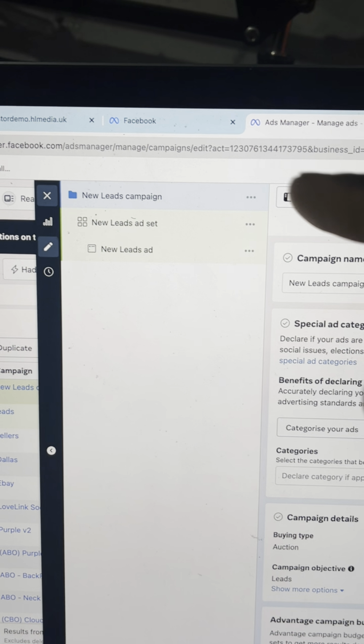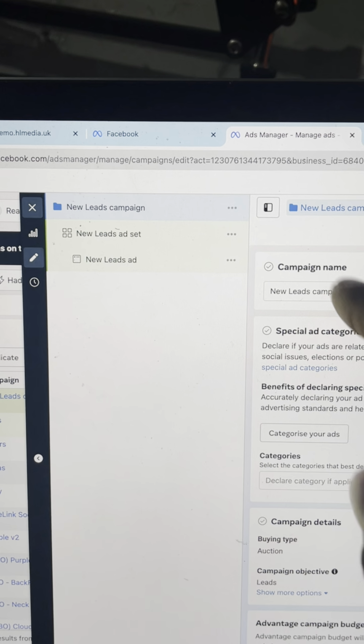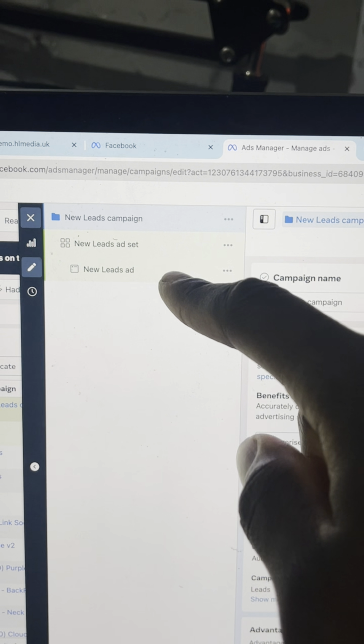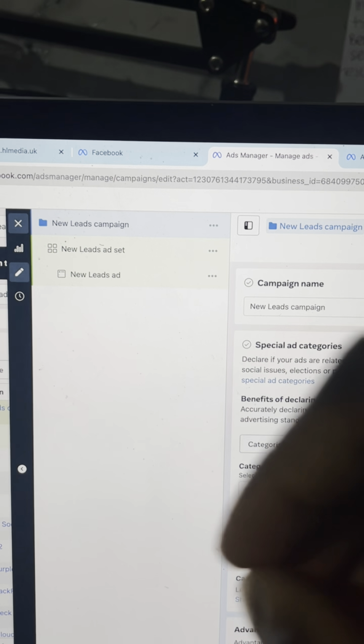Now you'll come up on this screen where the first one is the ad campaign. You can name it however you like. Let's say list, for example. Then it's going to go to the ad set, then to the ad level. It's like a folder inside a folder inside a folder.